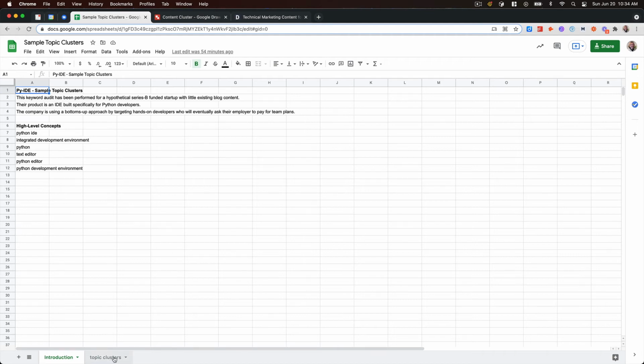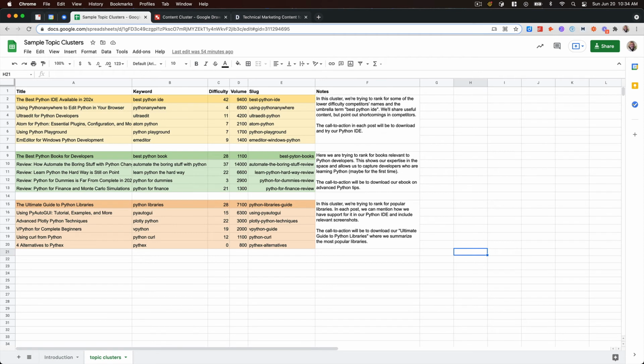It can take several iterations, but eventually what we want to do is come up with some lists of related topics that we think we could rank for relatively easy, and then some umbrella topics, or the pillar topics, that we point all the other articles into. So here are the final clusters that we came up with, our topic clusters for this Python IDE.